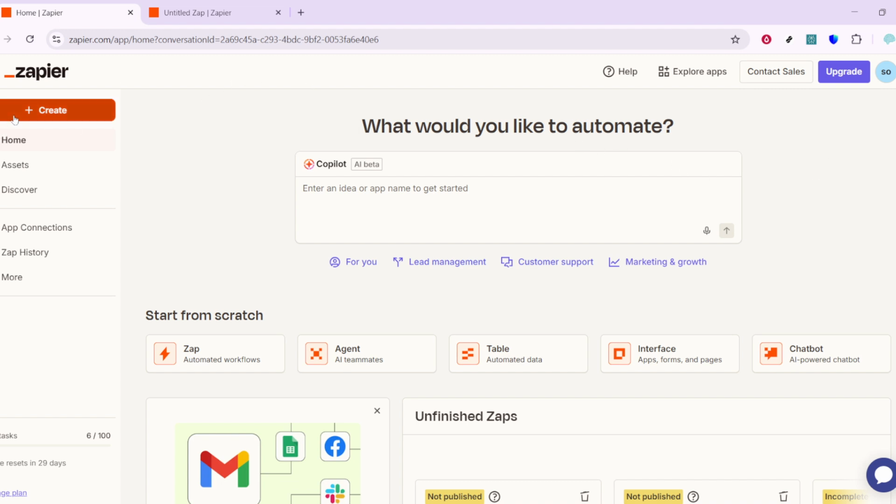From the home dashboard, click Create, and under Start from Scratch, choose Zap. This opens the builder where every workflow begins with a trigger and finishes with an action.